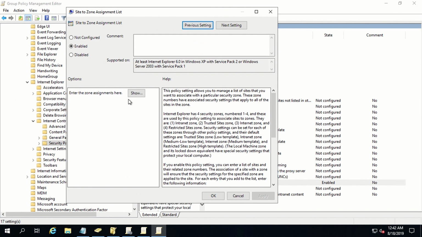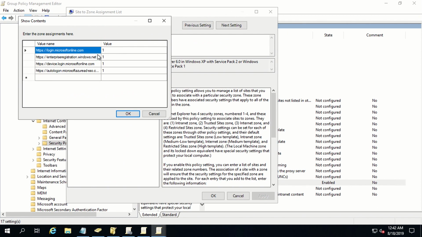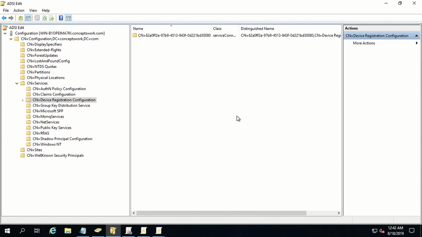Now, the moment I click on show, all these four URLs are getting listed with value 1. If you add value 2 here, all these URLs will be available in the trusted site zone instead of the local intranet zone. There is one more thing I would quickly like to show you, which is how you can go ahead and check the SCP.